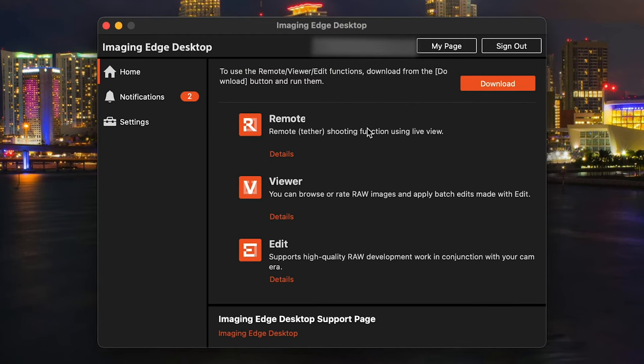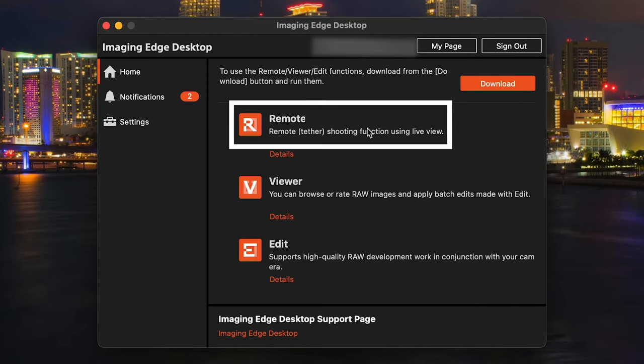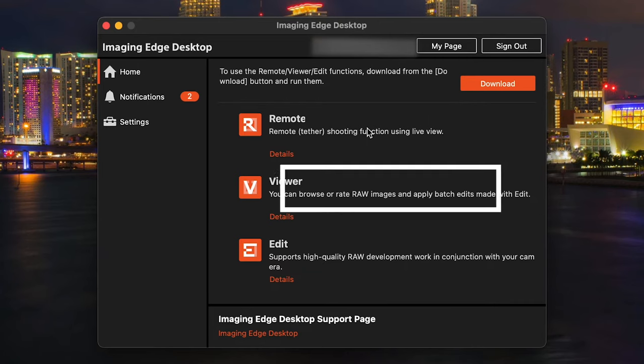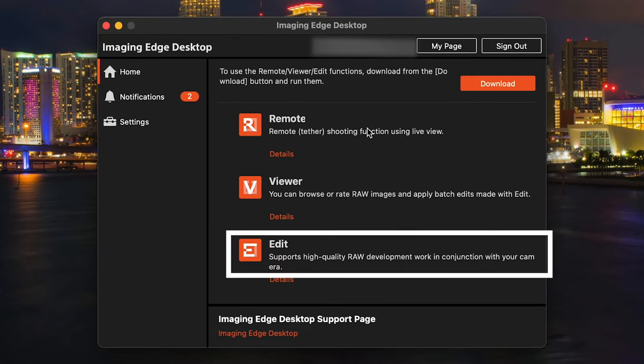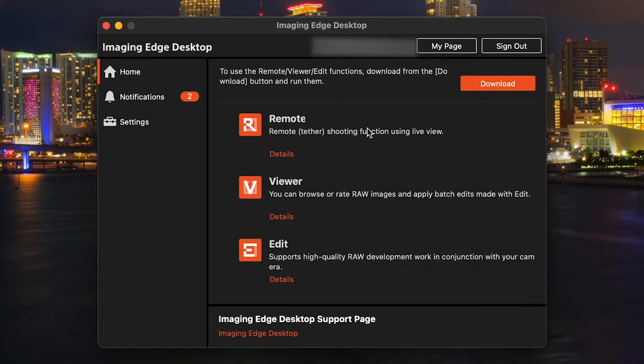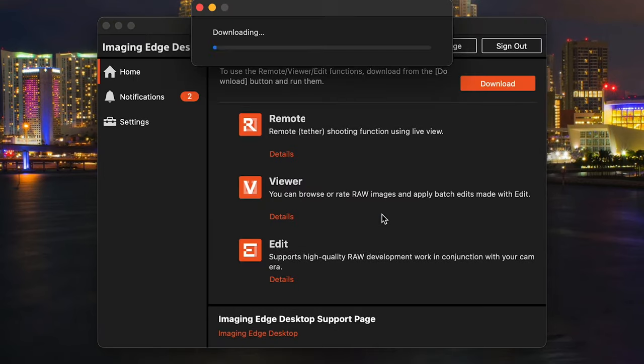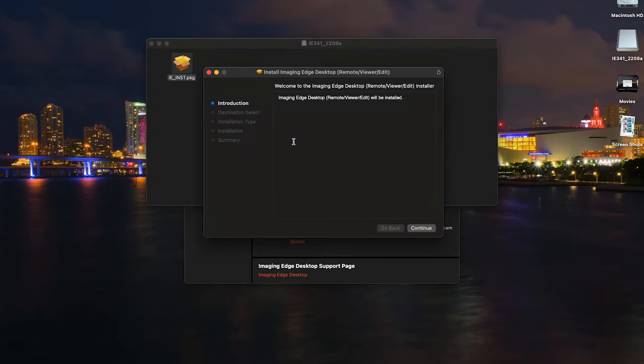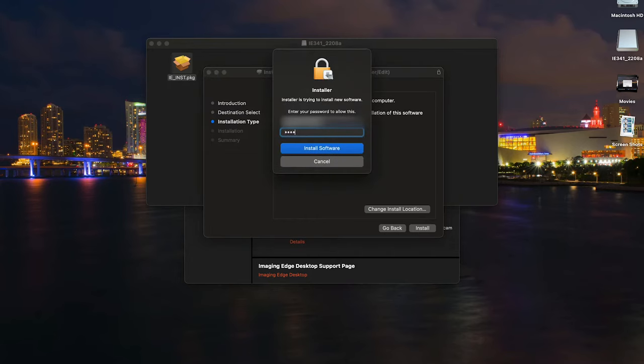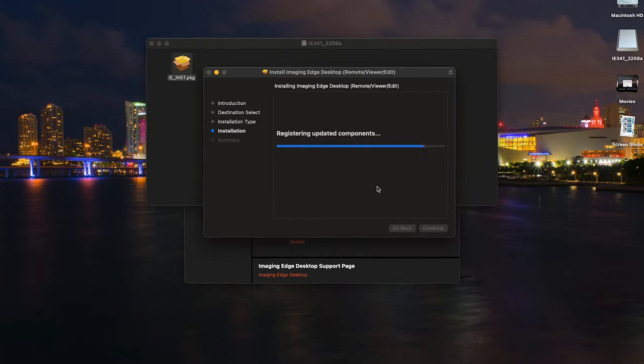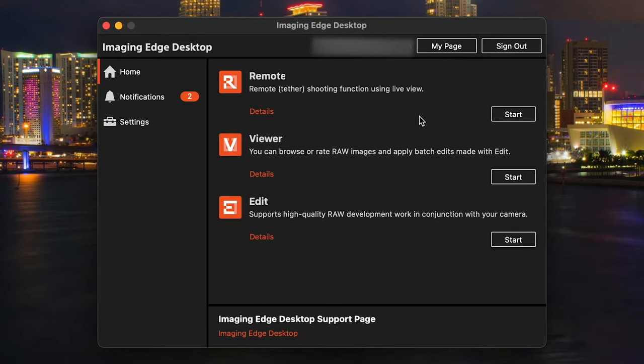Once you're logged in, you see that you have the option to do three things: remote tether, view raw images taken with the camera, and edit your raw photos. If this is the first time you're using this app, you'll see that there is a download button here. Click on it so it can download so you can use those three features. Then install it. Once it's installed, you won't have to download anything else.